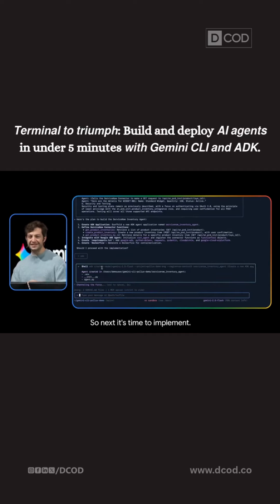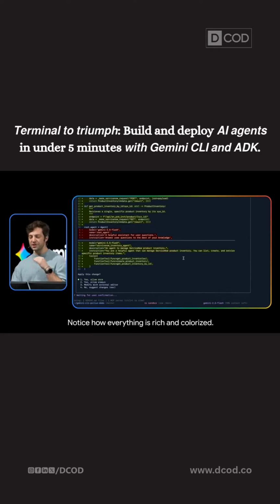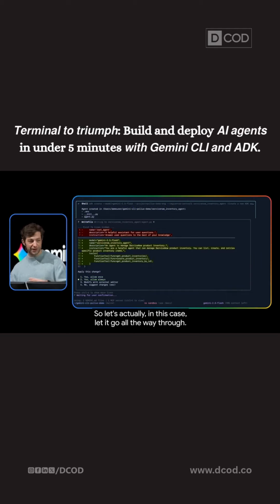So next, it's time to implement. And just like a developer might dig through the code base in order to figure out what to do next, Gemini CLI is going to do the same thing. So here's our first file change. Let's take a look. Notice how everything is rich and colorized. We've designed Gemini CLI to feel super familiar to the tools you use every single day. So in this case, let's let it go all the way through, and we're going to let it write all the code for us on our behalf.